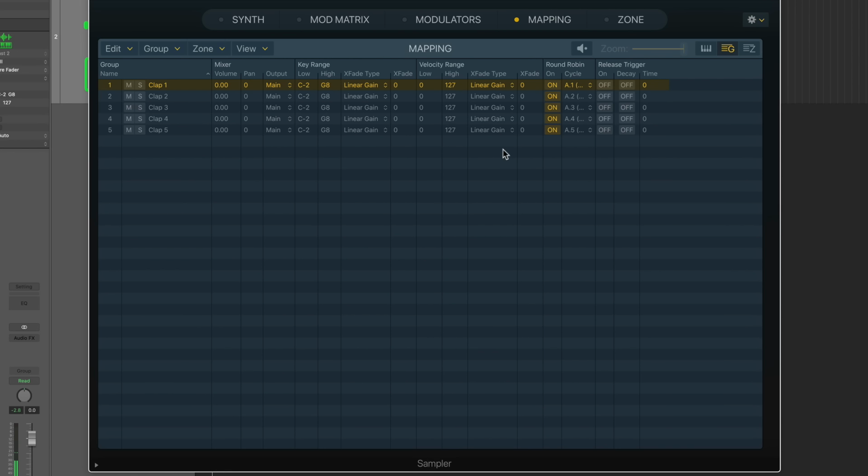They alternate. So you get some variation on that sample, and you no longer have to worry about the same sample being re-triggered over and over again. So it gives it that element of realism.